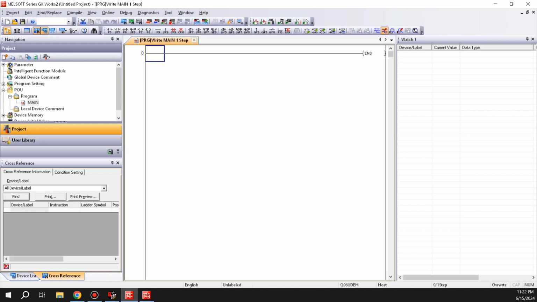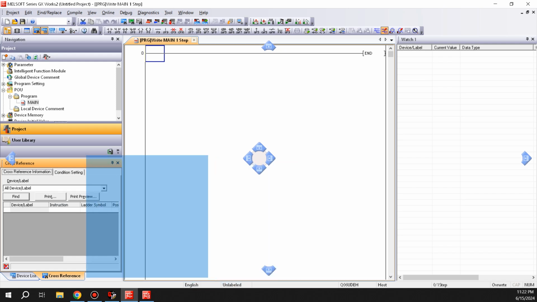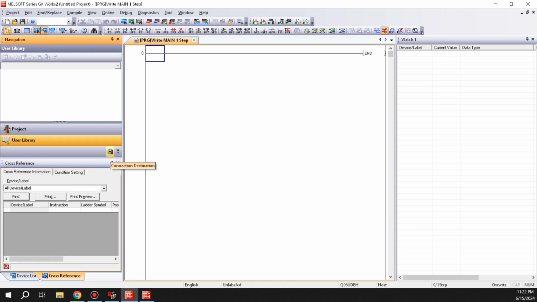Also, the nice thing about GXWorks 2 is that you can tile your windows and basically put them wherever you want. It hovers up and gives you multiple options for where to stick it on the screen. I usually leave my cross-reference down here, with project, user library, and connection. They have three main tabs. Project is where a project stays. Connection is how you would connect to the PLC.